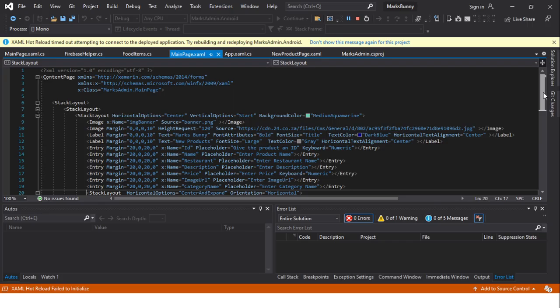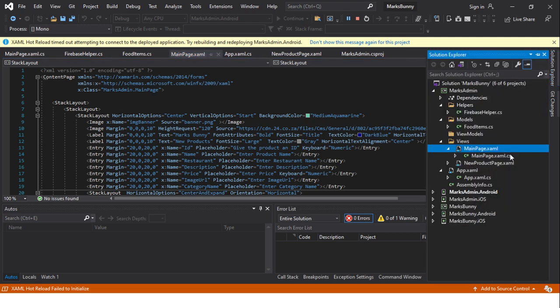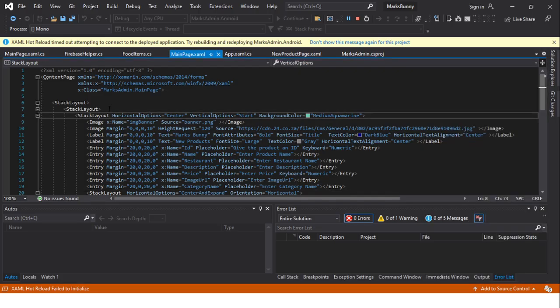And it literally is 2 pages. In fact, 1 page, which is the main page. And in the main page, we have a stack layout. The stack layout allows you to hold everything in one row or column because it is a mobile platform, so you literally stack things one on top of the other. Inside your stack layout, you've got horizontal options, center, vertical options, align, and the color is aquamarine.